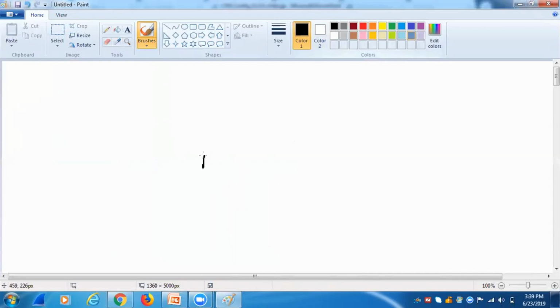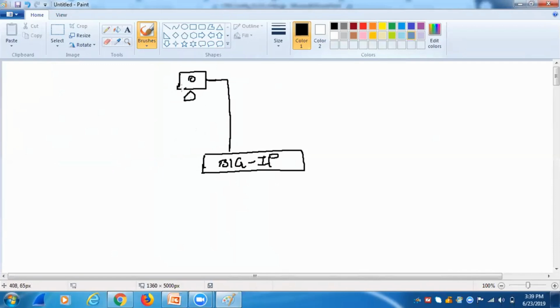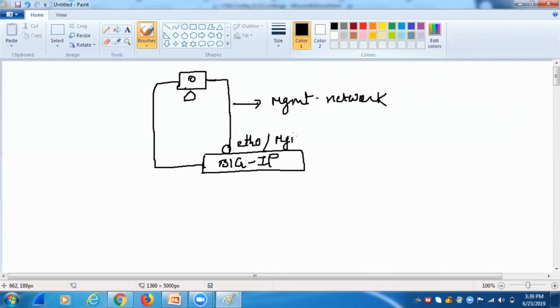We have a BIG-IP box. We are using our PC, which will be used to get the management of the BIG-IP, the management network. And one will be used to get the application traffic. So this interface, Ethernet 0 or the management interface, will be used, and here we will have the external network, which will be used for application traffic.